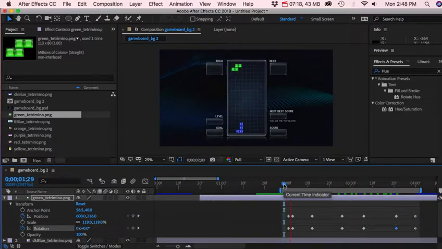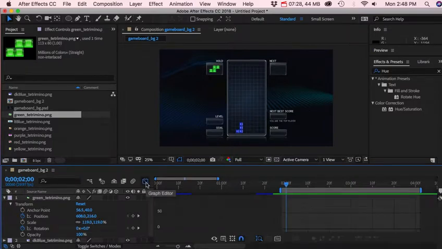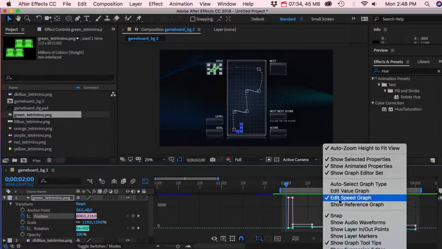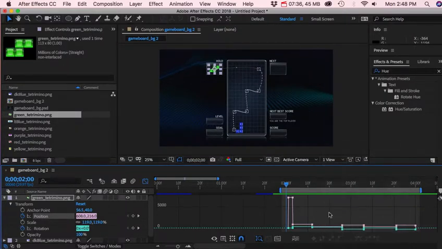Let's preview that. Doesn't look good like that, does it? So let's go ahead and go into our graph editor again. And let me click on my keyframes. Let me right click, make sure I'm on edit speed graph. I'm going to click on position, click on it twice, and then I'm going to hit this button, convert selected keyframes to hold.